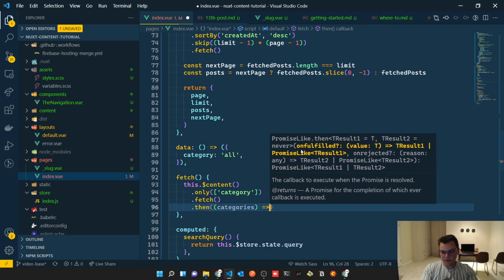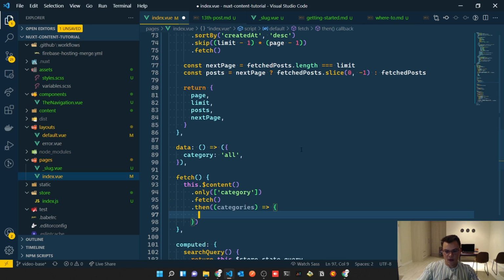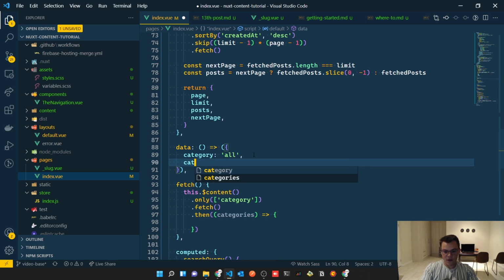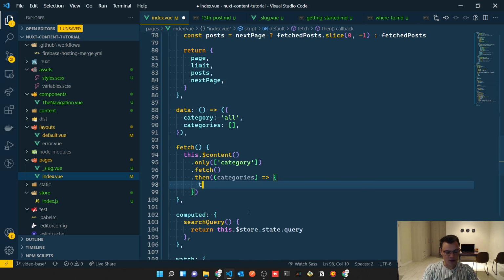And what we want to do then, we should add another property over here called categories, which is just going to be an empty array for now. And then when we get the categories, what we'll do is we'll say this.categories equals an array which has all and the rest of those categories, right?